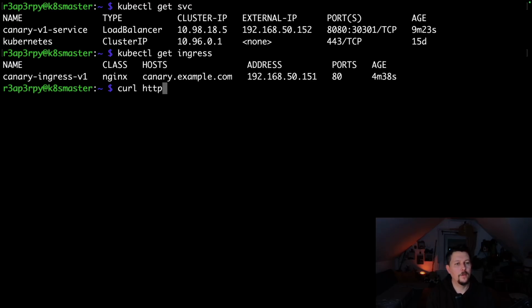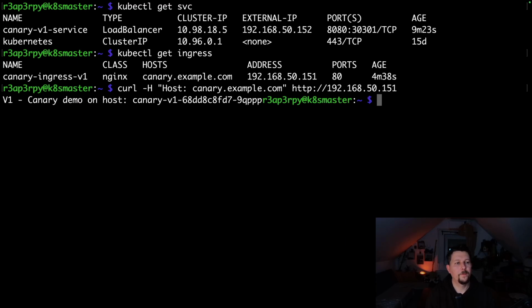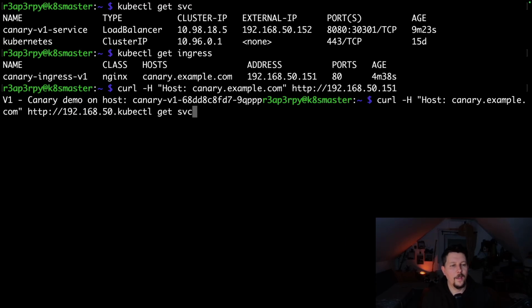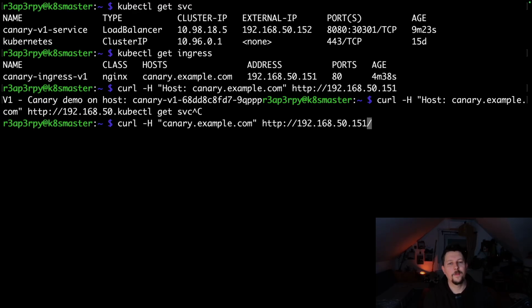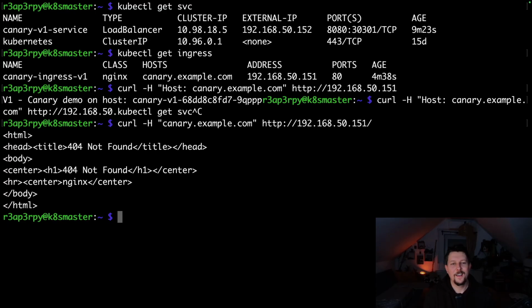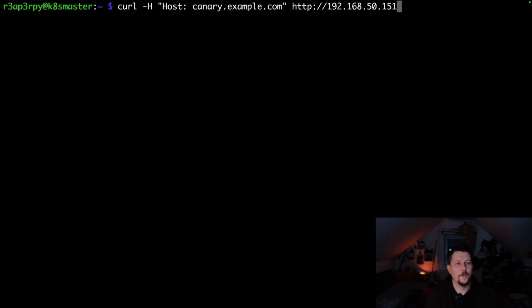And curl http 192.168.50.151 and the host header canary.example.com. Good. I have a suspicion that I missed the... Yeah, the problem is here. I didn't specify the host column. Now we can continue.